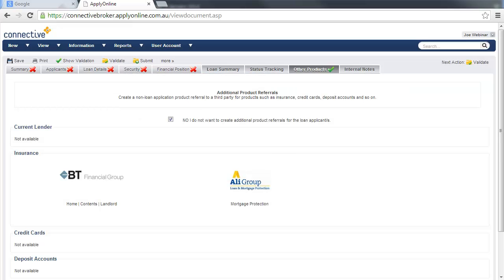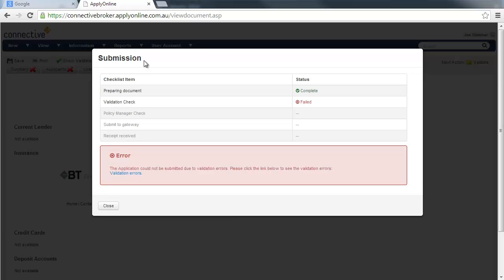Once you're ready to submit the loan, once you have green ticks all along the top, you would click on Submit. Once there's green ticks, Submit will also be your next action. What it will do is run through all of these items here. So obviously this one failed at the validation check. There's still a lot of red crosses there. Once it reaches the end, receipt received, that means it's reached the lender system.